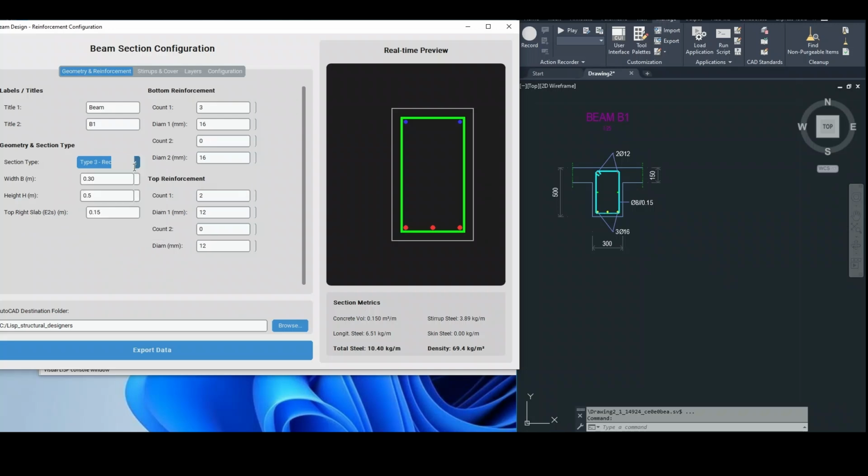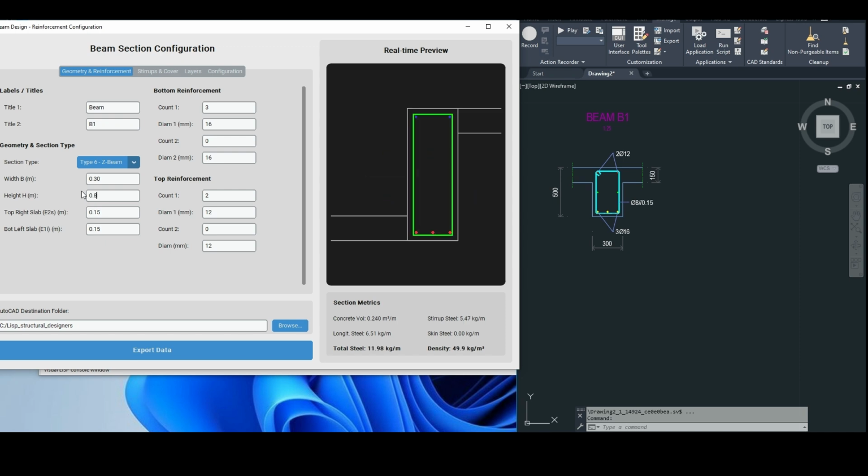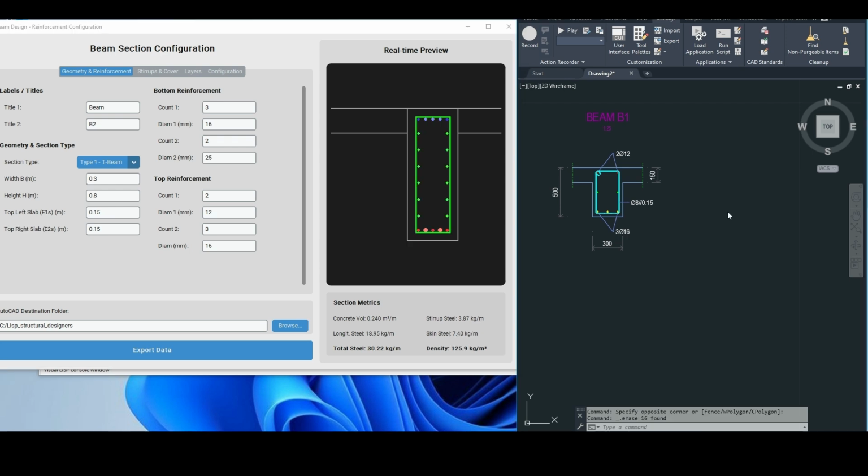Featuring an intuitive interface, you can configure up to 6 cross-section geometries, including rectangular, T-beams, L-beams, inverted sections, and Z-profiles. As you adjust dimensions and slab thicknesses, the live 2D preview updates immediately. Easily define top and bottom rebars, stirrups, cover, and skin reinforcement.